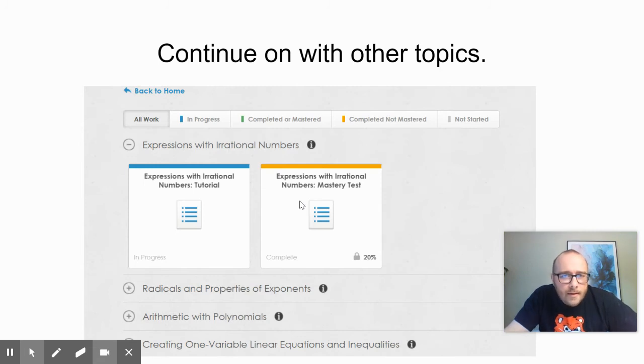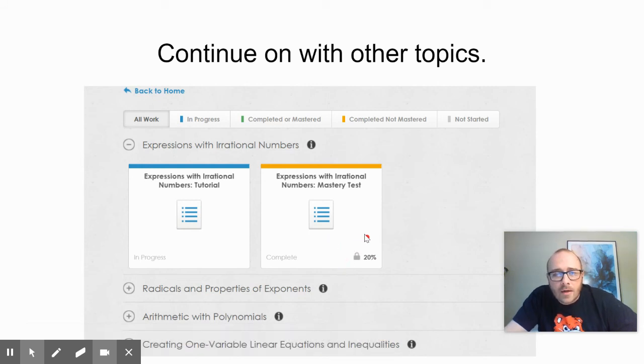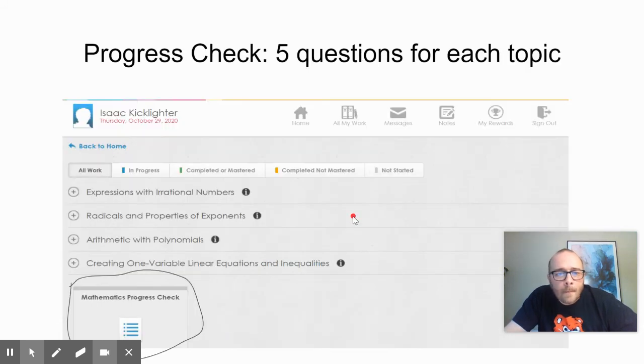So this is all of your work. They'll have an all work button. You can do in progress. You can look at stuff that you've completed. You can look at stuff that you've completed and not mastered, which is where this one's going to go. See, it tells me my percentage that I got on the mastery test. Honestly, I would probably go to a different topic and then come back to this.